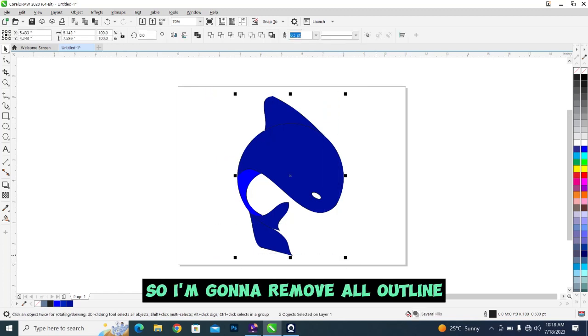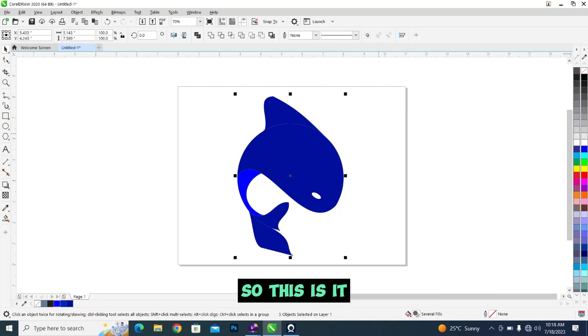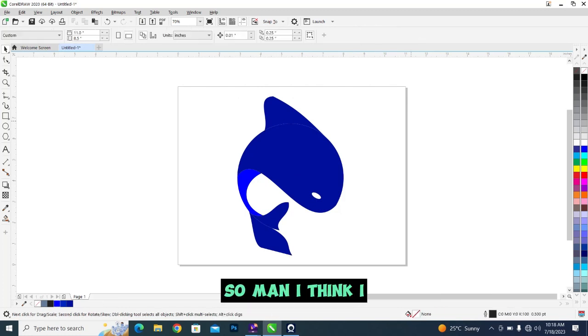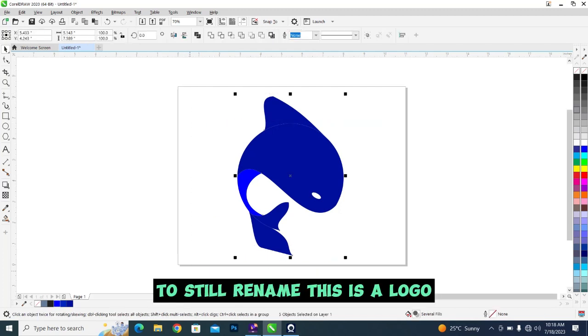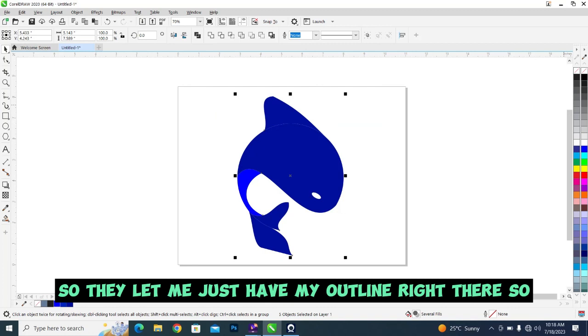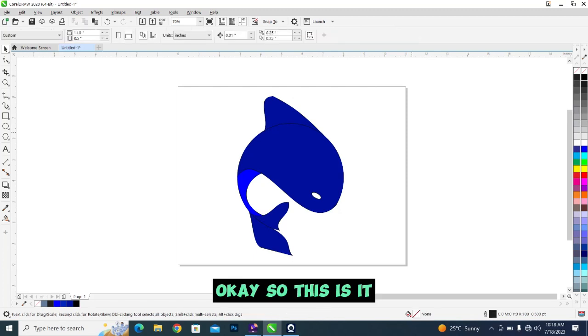So I'm going to remove all outline. I don't want any outline to display, so I can just come here and click on none. So this is it. I think I need that to still remain since it's a logo. So let me just have my outline right there. Okay, so this is it.